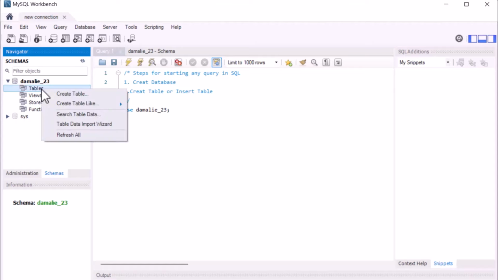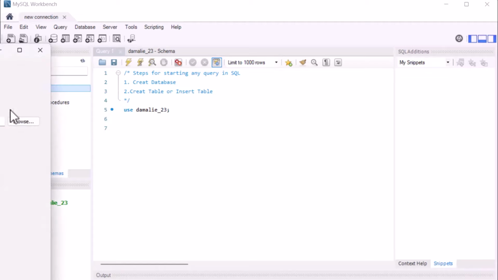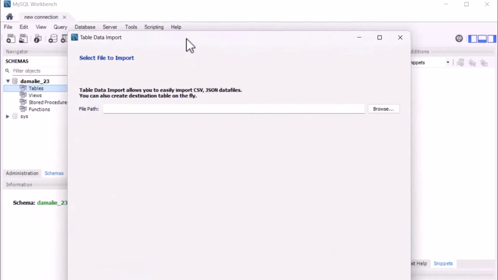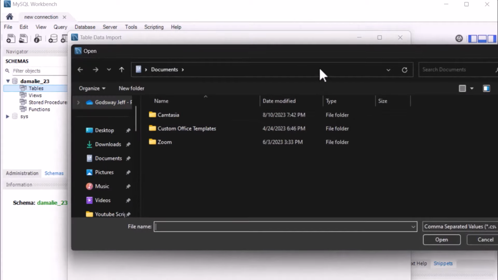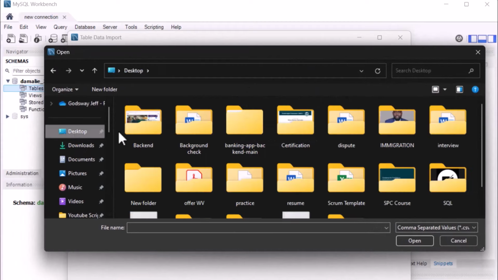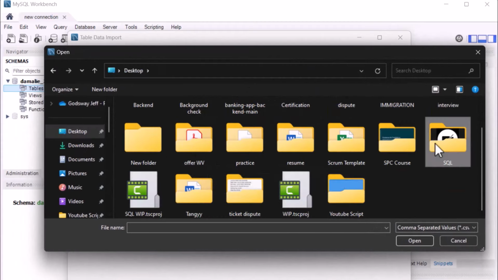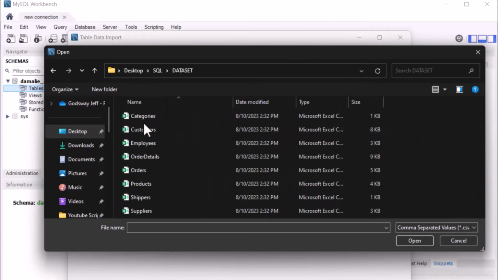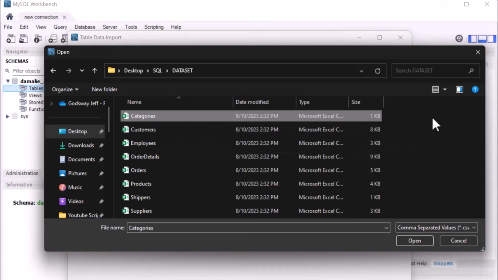You'll right click on the tables, and here you will see a Table Data Import Wizard. We'll click this, and it will take us there. We'll browse for our file; my data set is on my desktop. So I'll click the data set. This is what I wanted to import. You can click one and then hold Control to select more, but let's start importing one by one. Let's start with categories, so we can practice.